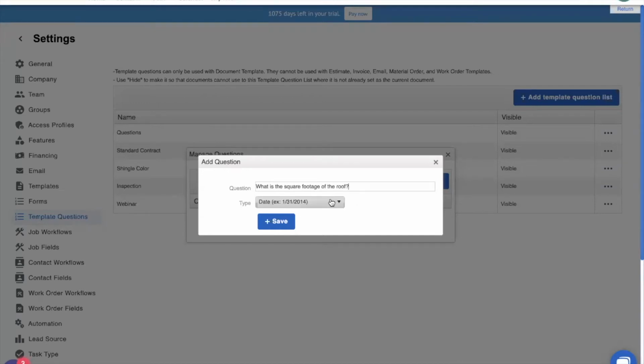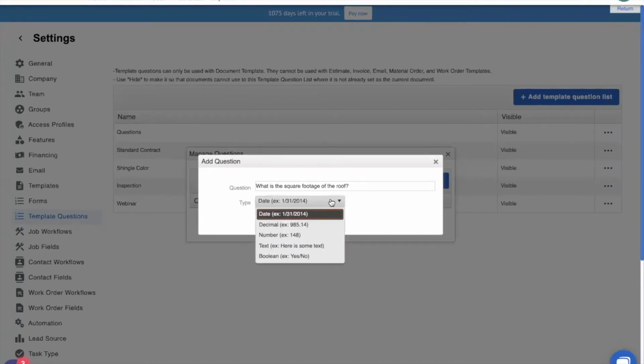Then I can choose what type. Now, obviously, square footage is not a date. It could be a decimal or a whole number. The difference between a decimal and a whole number, of course, is the decimal point, which allows us to put in the 0.14 at the end right there. We could also choose text, which allows us to put in full sentences or alphanumeric information, or we could choose a Boolean, which will appear as yes or no. So I might say, do they have a pet? And that would be a Boolean, yes or no.